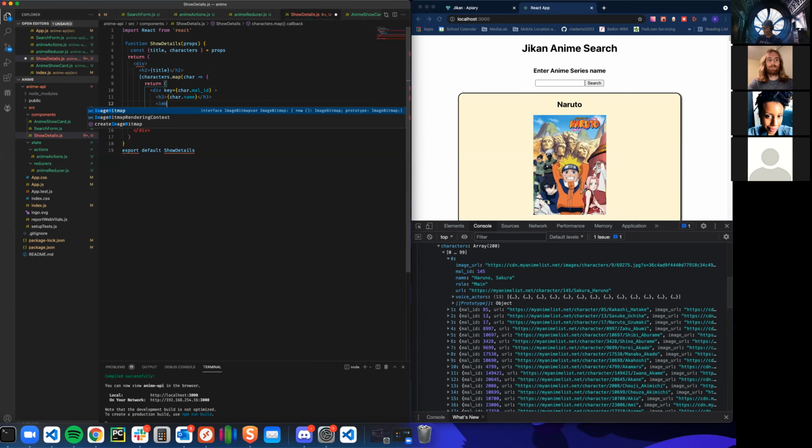I'm going to create an image tag. First, I want to wrap that in a div. Image source equals character dot image URL, and an alt that will be character dot name. And then we'll give it a p tag.